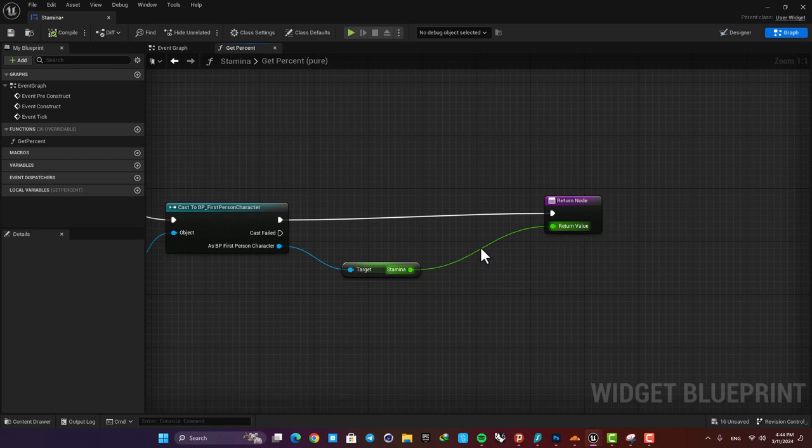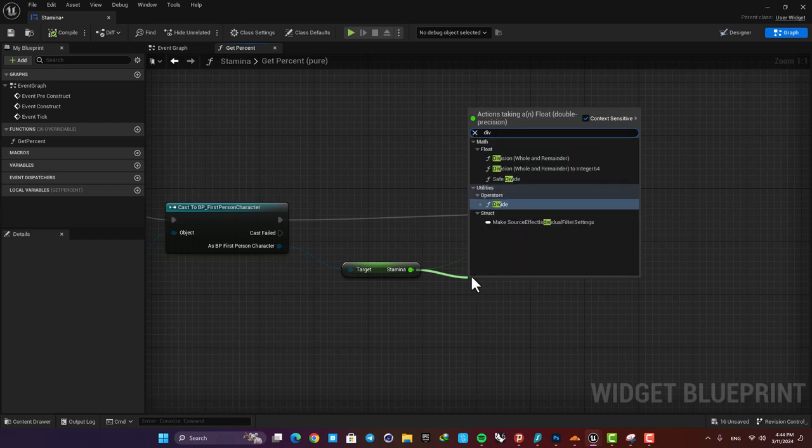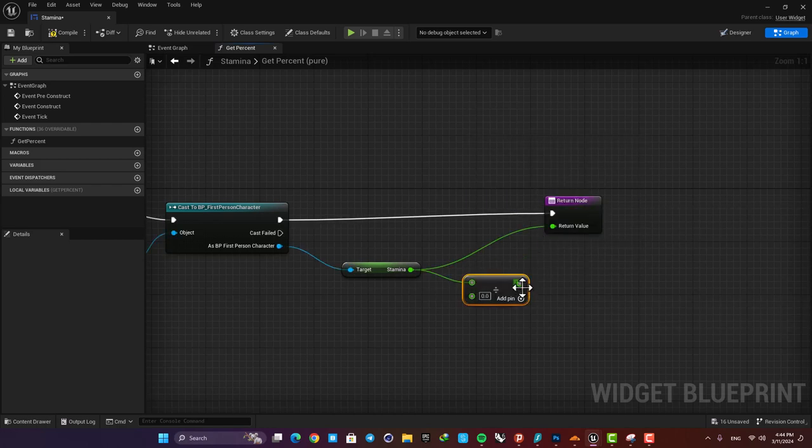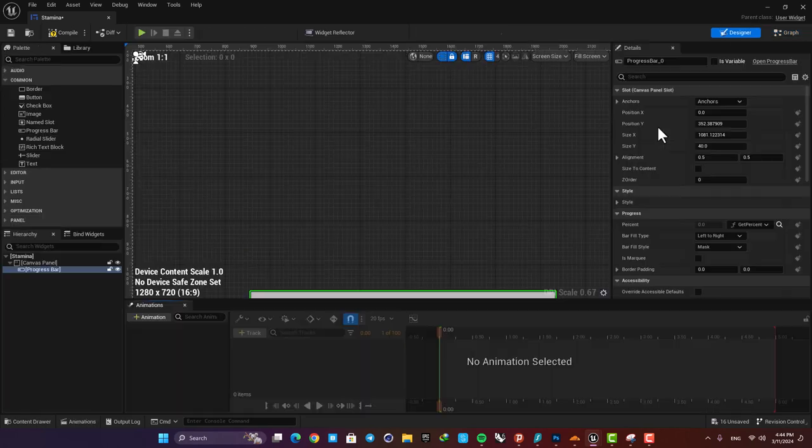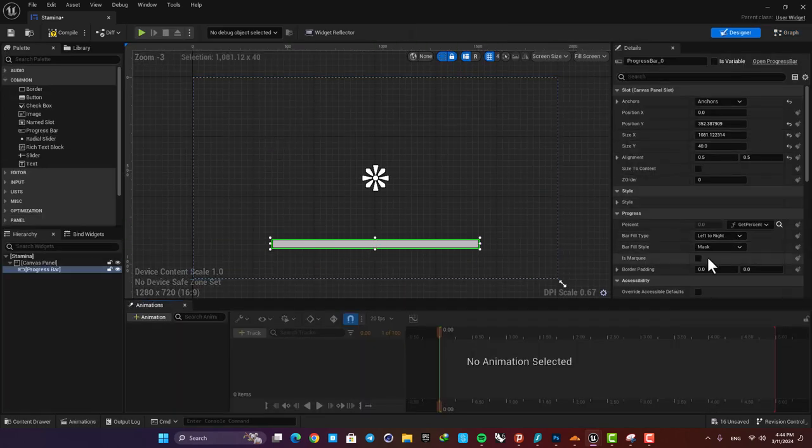Here we actually forgot something, and that's we need to divide this value by 100. This is because the percentage is a number between 0 and 1, but our stamina is between 0 and 100. So this way, by dividing it, it actually gives us a proper number that can be used in this progress bar.